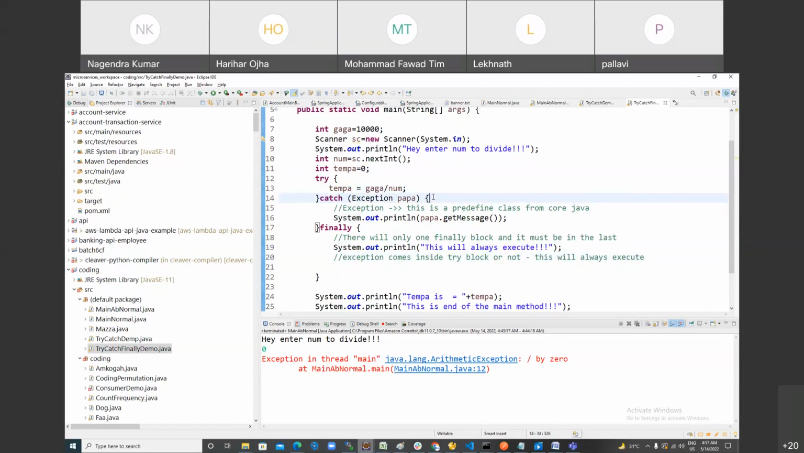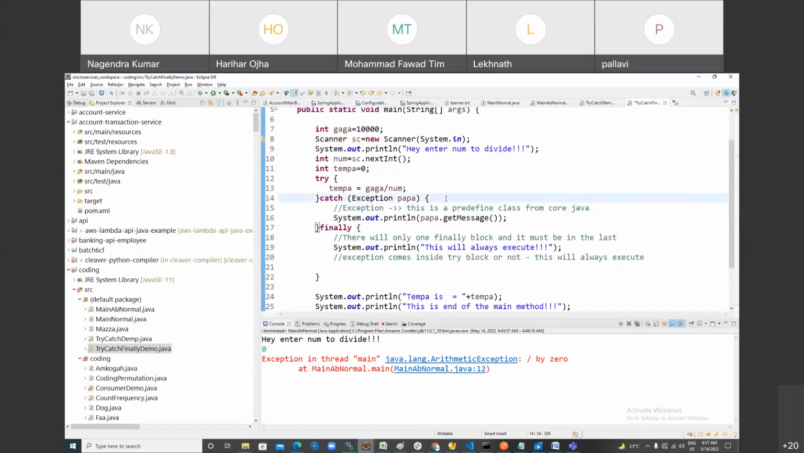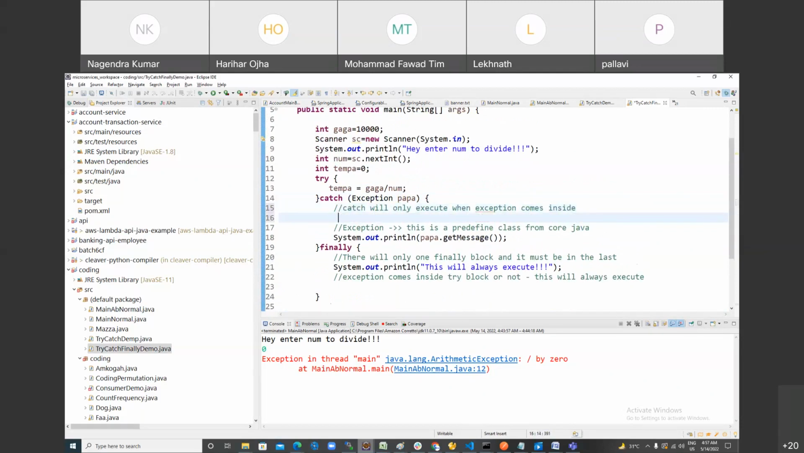Catch will only execute when there's an exception inside the try block. Let me write it: catch will only execute when an exception comes inside the try block. Yes, that's the difference.